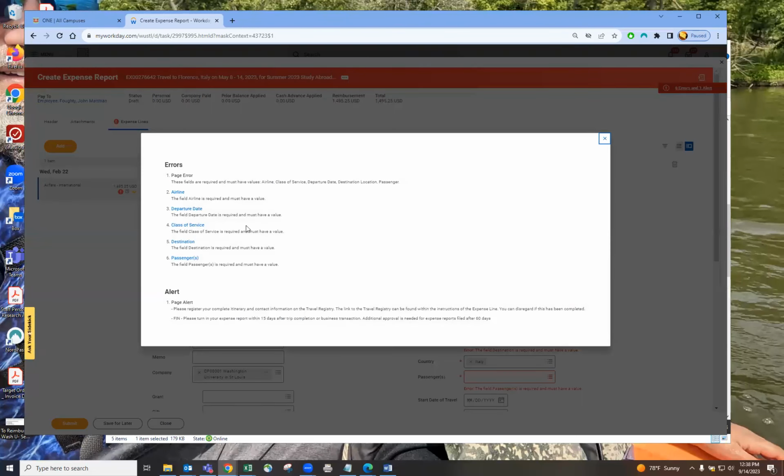So if we click on this, we'll get that detail here. So here's our hard stop errors here at the top, and it does say, yeah, here's all these required fields that we have to have entered in, and then the alert. This is just a warning. You need to register on the travel registry, and then also it is giving that warning, having all your receipts for travel in within 15 days after your trip completion.